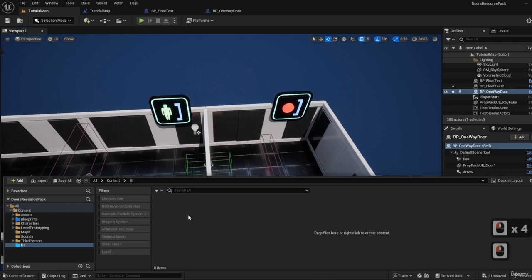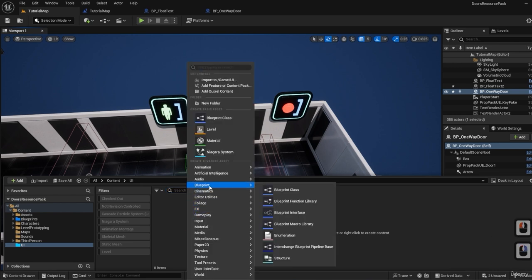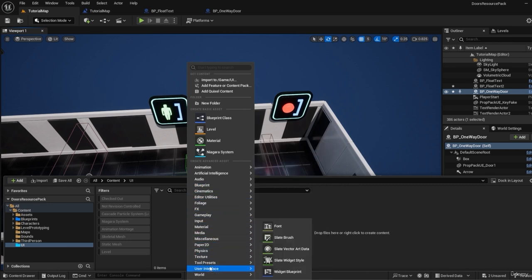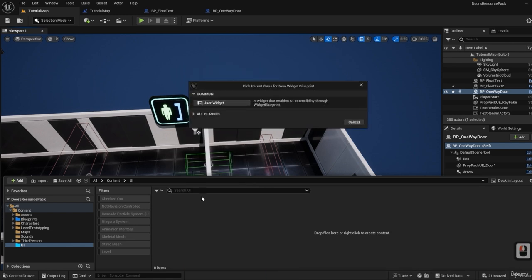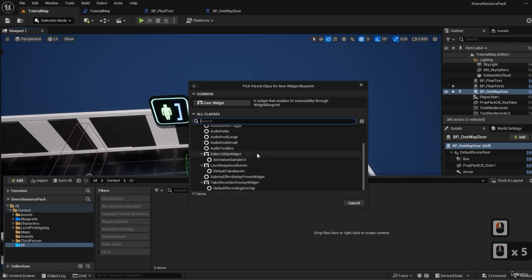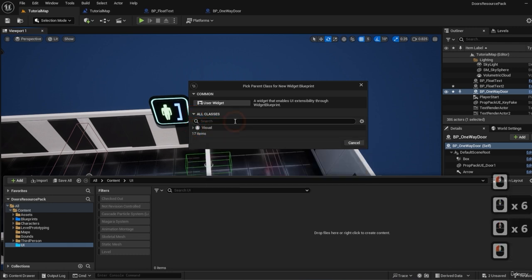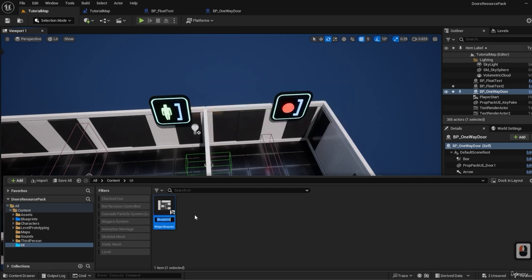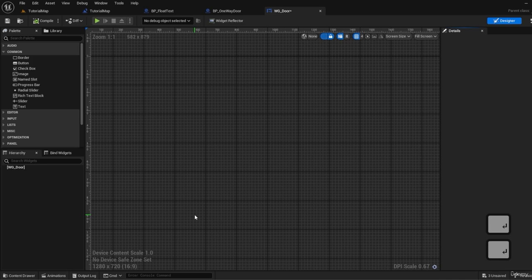Great. Now inside here, I'm going to right click, and I'm not going to go to Blueprints because there is no UI blueprint here. There is a different, unique category called User Interface, where we can see font, slate brush and other things. But what we want is a Widget Blueprint. As with the other blueprints, there are plenty of classes that we can choose from, but what we want is the User Widget. We're going to click on this and name it WG door. I think that's fine. And I'm going to open it.